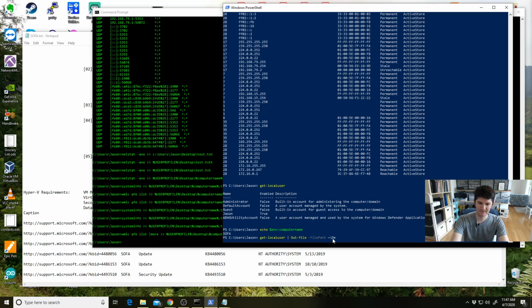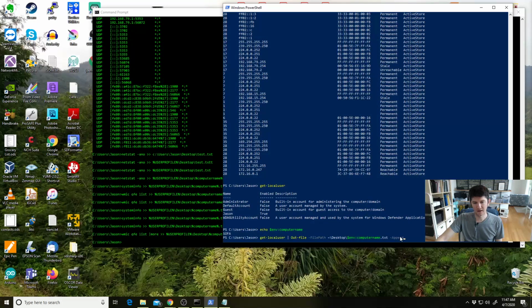Then slash Desktop, slash the environment variable we talked about, env computername.txt. So that's going to write it to the file that we already have there. At the end of that, you have to put append if you want to continue on with the file. If you want the file to output something completely fresh, you can leave append out. But in this case, we're going to put in append because we want it on the bottom.